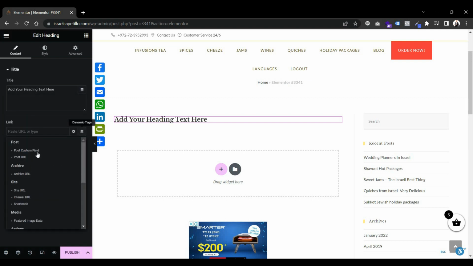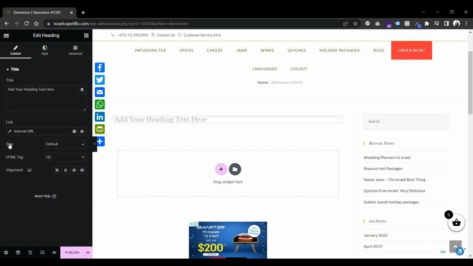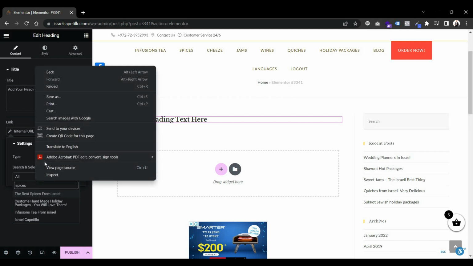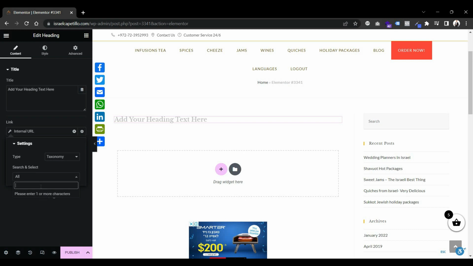Now let's go to the link. As you can see here on the link dynamic tags, you have the archive URL, the post URL, which is the same as this page when you go here, and the post custom fields links as well. The site URL, and the internal URL, which is by type. You can put the content, which is the page name that you have. Let's say for example spices. If I have some pages on the website that are called with the keyword spices and so on, I can go to the taxonomy and put some categories or tags if I have, and link them right here when I click on this title.